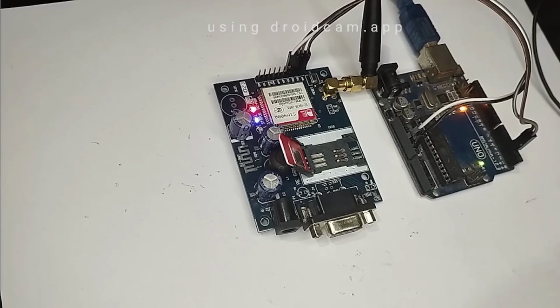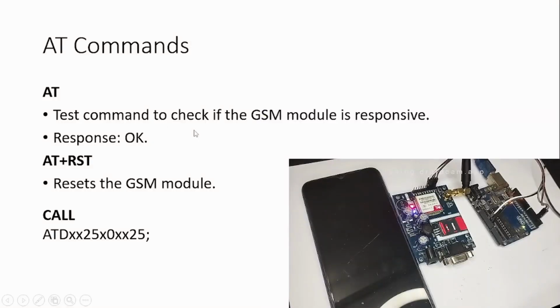So now next is AT commands. Using these AT commands, you can make a call, send an SMS, and receive an SMS. These AT commands are available on the internet. If you want to learn about them, many AT commands are there. But here I am just discussing whichever are required, right?